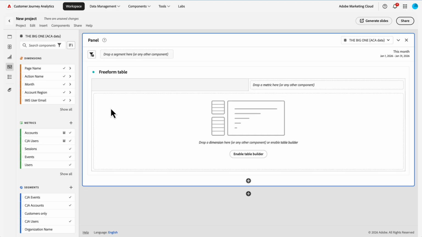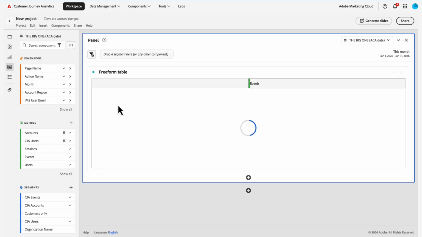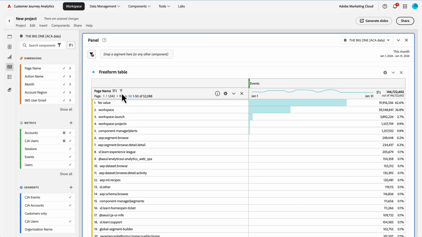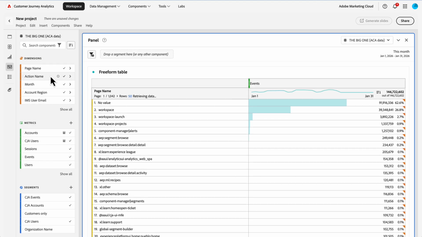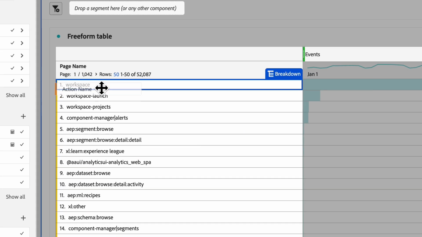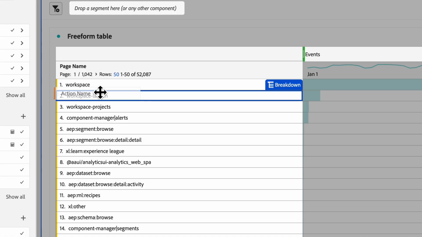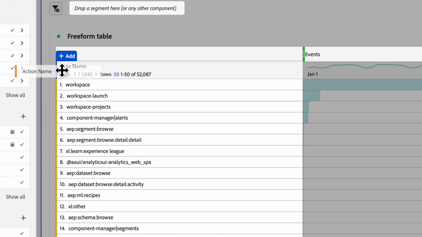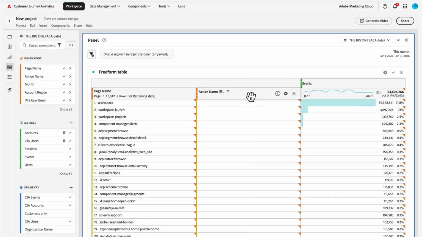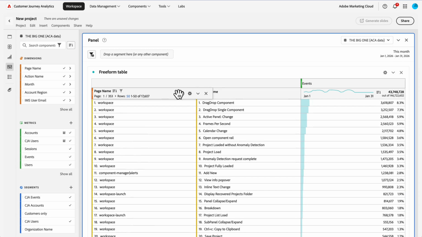So if I build out a Freeform table with a dimension, typically we could just drag in another dimension to do a breakdown. If I want to see which action names are happening here, I could do this as a breakdown. But now with multiple dimension columns, you can add them as a new column at the beginning or after a dimension already created. We see this little add drag handle. So you drop that on, and now I've got two dimension columns.